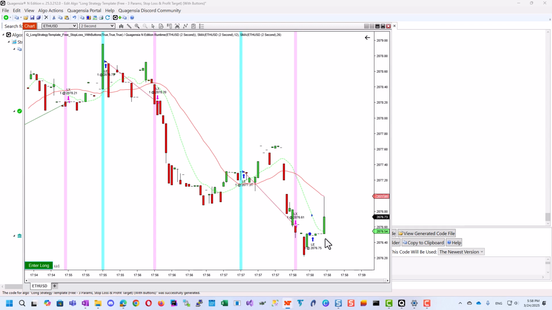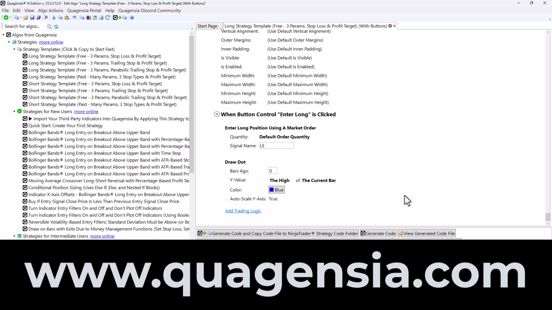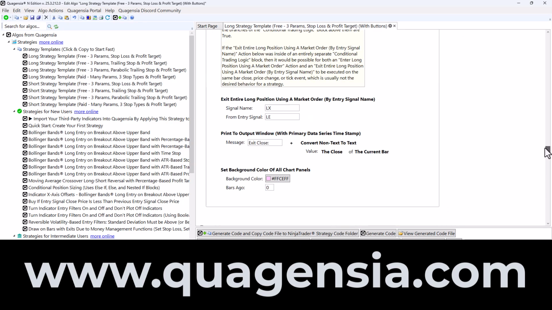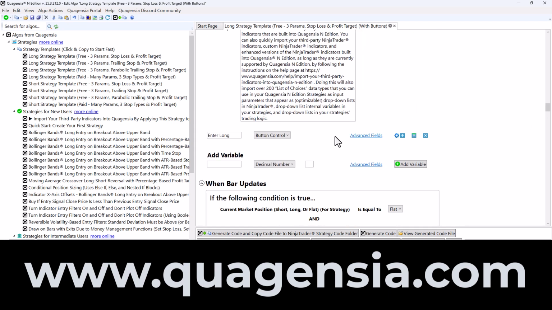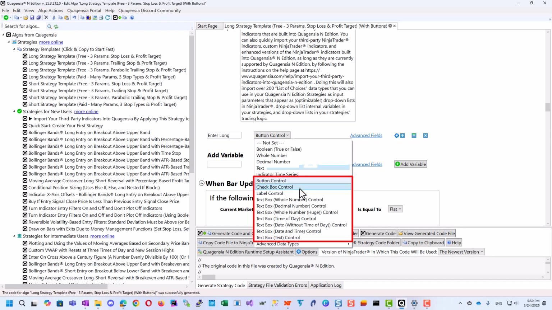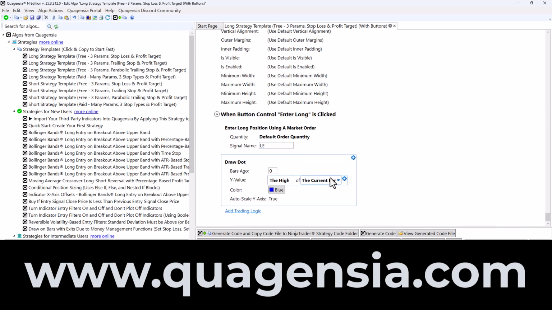Now that you know how to use the Quagensia N Edition Runtime Setup Assistant to guide you through the quick and easy process of importing the NinjaScript add-on file that comes with Quagensia N Edition into NinjaTrader and acquiring Quagensia N Edition Runtime licenses based on the NinjaTrader machine IDs of NinjaTrader installed on your machines, you now have the knowledge to set yourself up to be able to add buttons, checkboxes, text boxes, and labels to the NinjaTrader charts to which your Quagensia N Edition strategies are applied, and add no-code trading logic that will be executed when the buttons are clicked to create both simple control panels as well as complex, rich trading applications that best match your discretionary or semi-automated trading style.